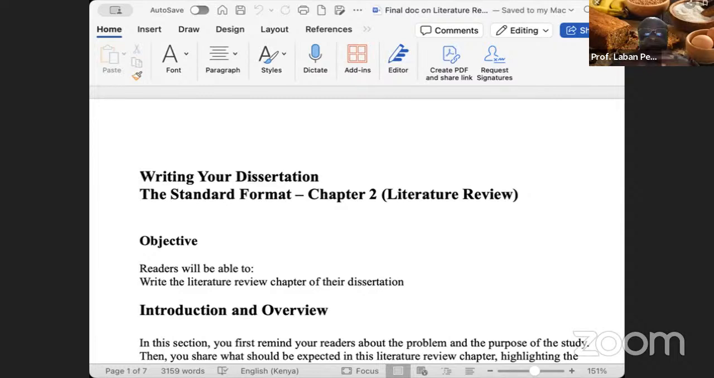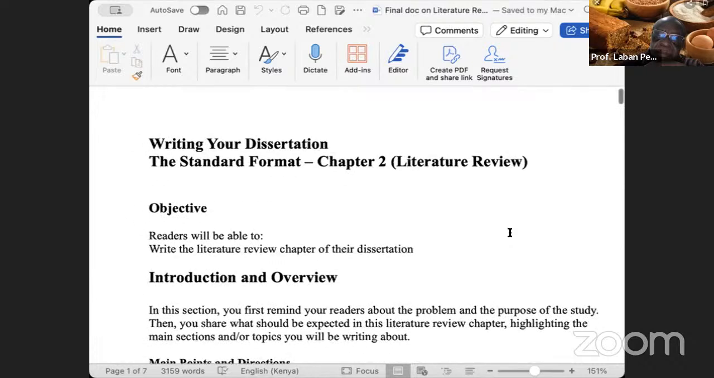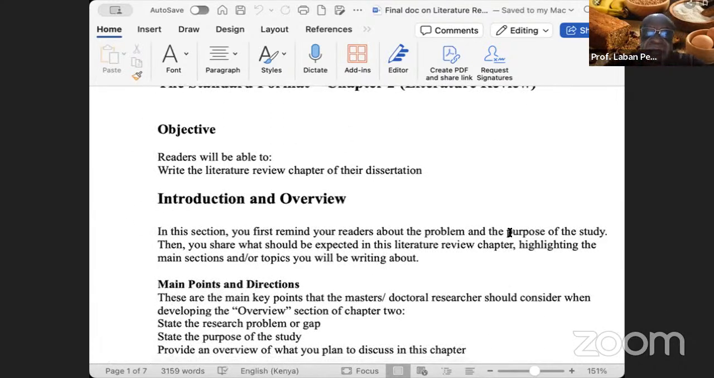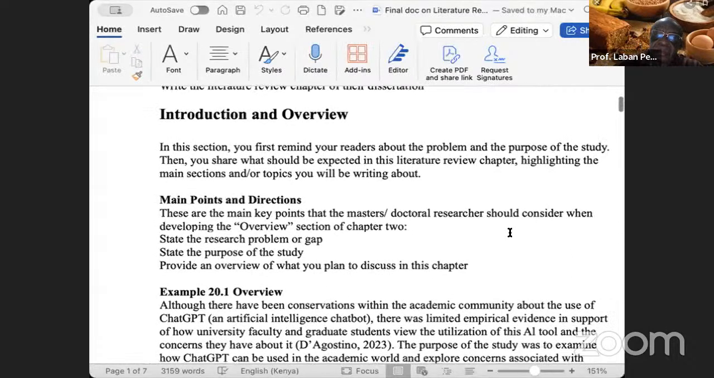Writing your dissertation, the standard format, that's chapter 2 on literature review. Objective. Readers will be able to write the literature review chapter of their dissertation, introduction and overview.